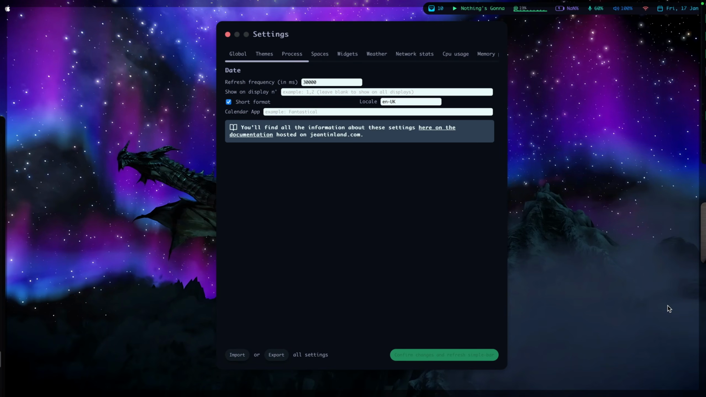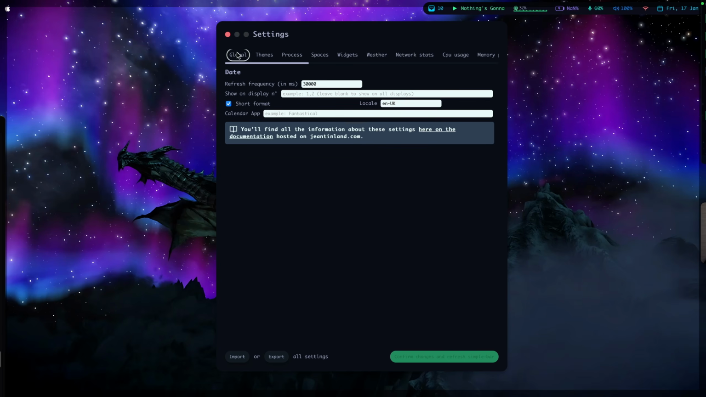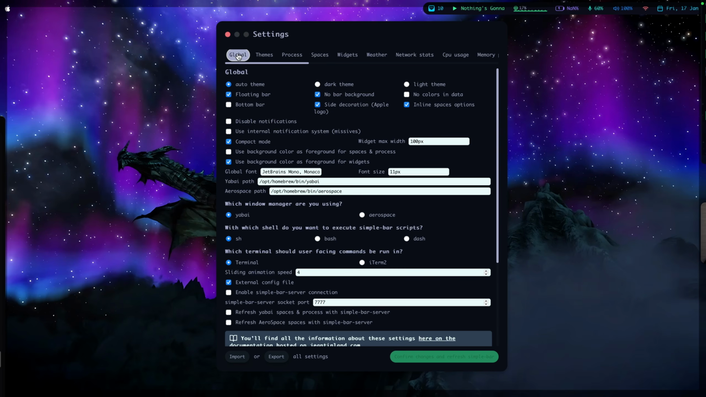And here's where you can configure all the different options for the application. If we go to global, these are my settings. Notice that I'm using yabairc, so that's why this is selected here. If you're using aerospace, you have to select that here as well. I have this external config file option selected. I can export all the settings and import them.